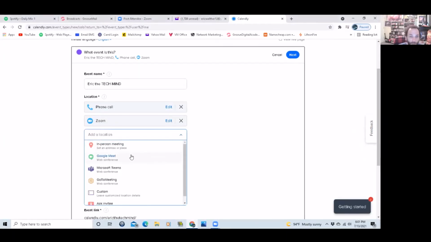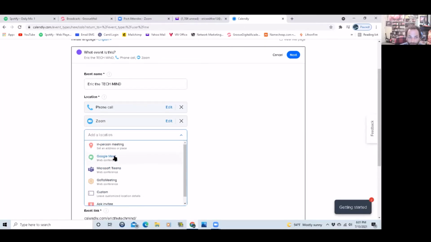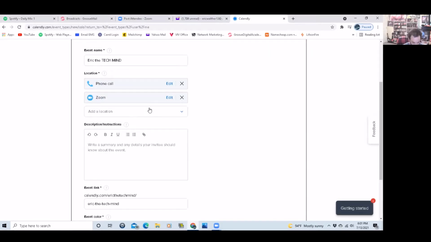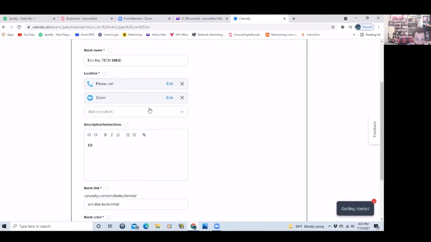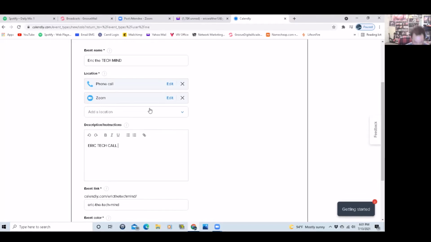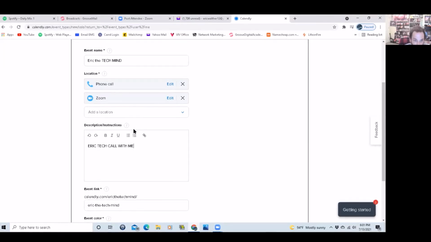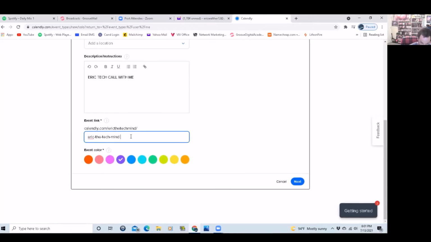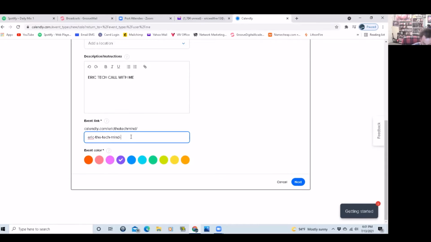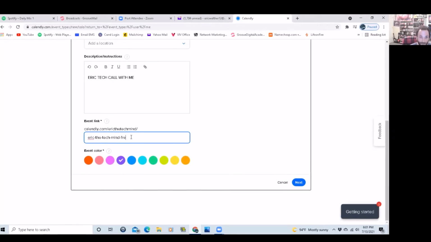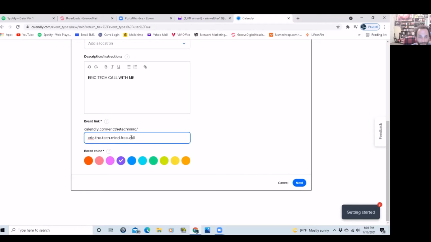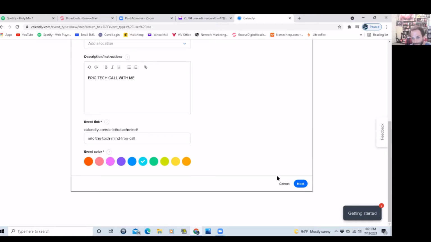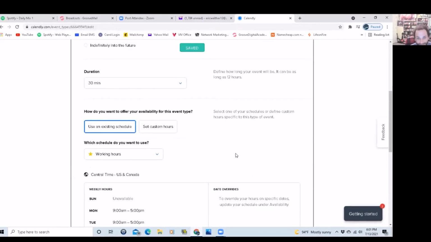You can add more locations if you want. Microsoft Teams, these other ones, they have these options here, but you don't have to. And then here you're going to enter a description. So tech call with me, for example. And then here is your Calendly link. So you can change that as well. You can't have spaces, but you can do these little dashes here. So whatever, we'll just say free call for now, and you can choose a color for your event. I'm obsessed with blue, so we'll go with blue. Click next over here to save.